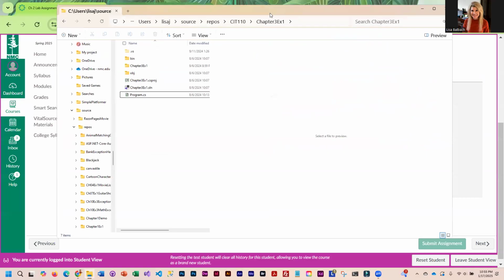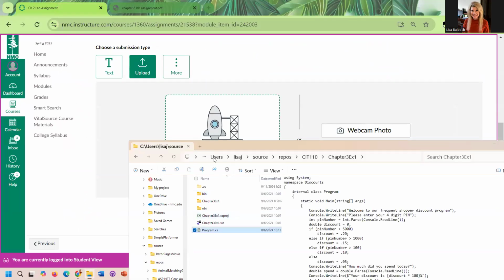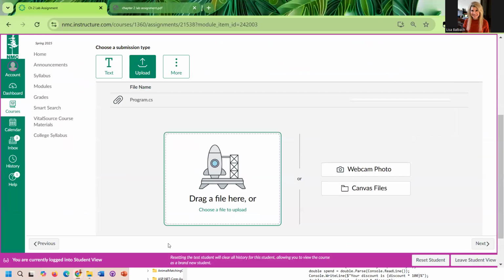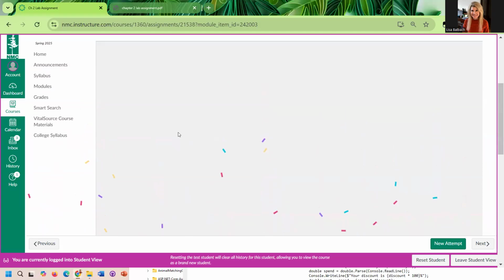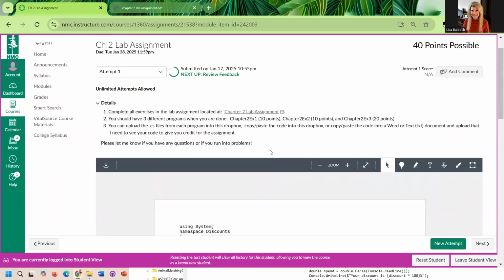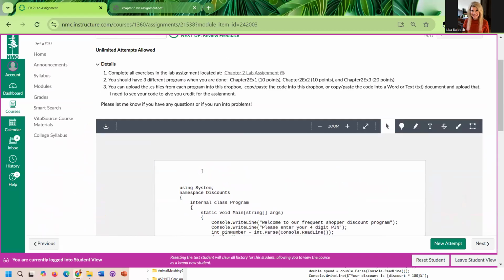And then all you really have to do is drag it right up here. Oops, come on. And Canvas is smart enough that all 3 of those exercises are going to have a program CS file. But when you drag, it knows they're different and it will change the name slightly. So you don't really ever have to worry about overwriting the file. Okay, and I'm going to hit submit. And you'll want to do that for each of your exercises.